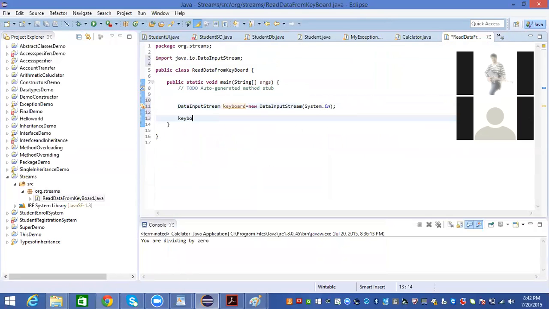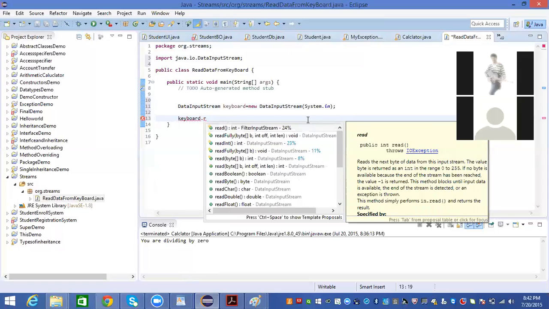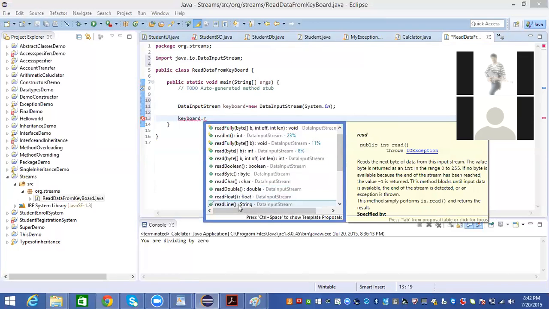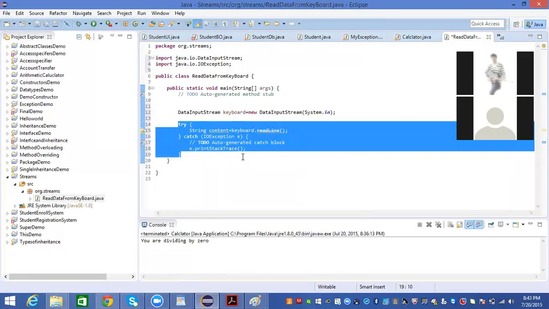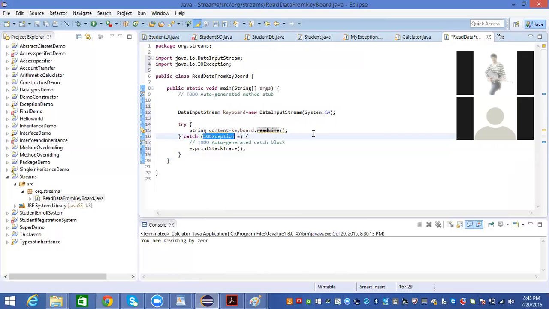Now I want to read the content from that variable. For example, I will say keyboard dot. We have something called the read method. What is it returning? An int. Similarly, we have readByte, readChar, readDouble, that is a double value, and readLine, which is a string. So I write String content equal to keyboard.readLine. Whenever I use this input stream, I need to mandatorily throw an exception, or surround it with IOException class. It is mandatory.